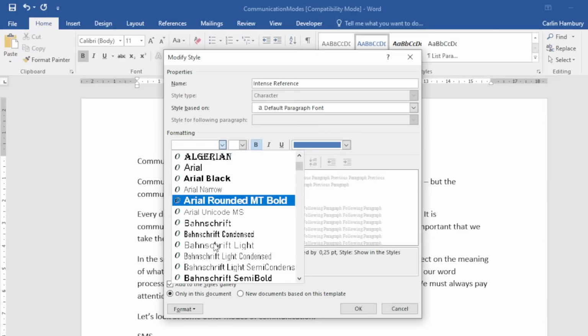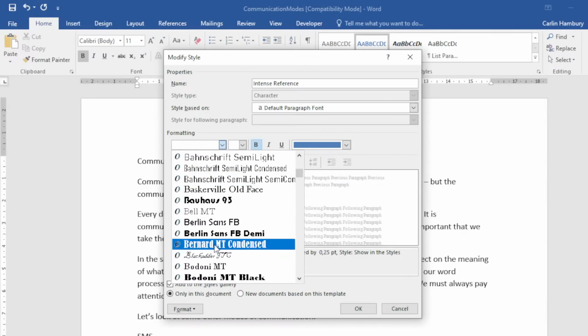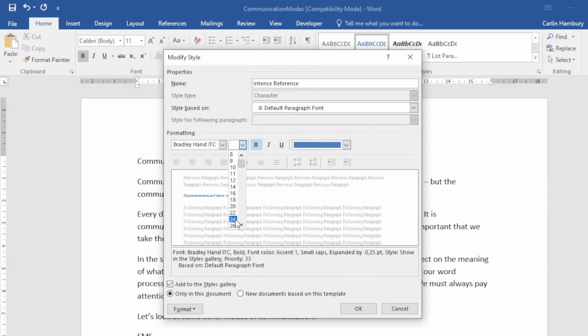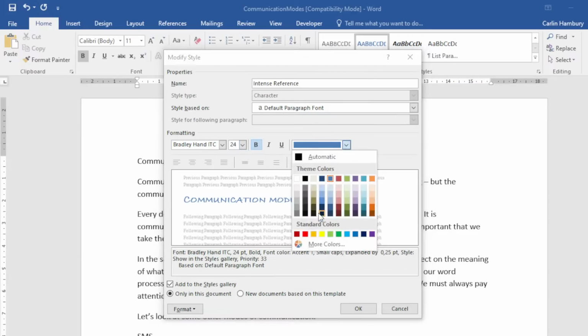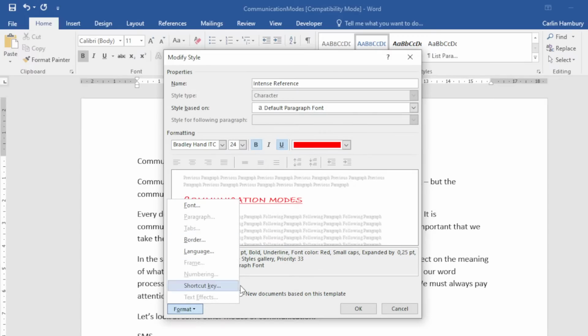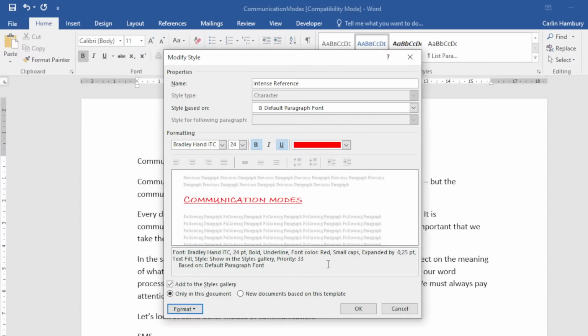So I'm going to say, well, this one should have, I'm going to do something. Okay, let's go with Bradley. Let's go 24. Let's say it's got to be red. It's got to be underlined as well. I can still go and add more items, but I'm just going to leave it as is. And I'm going to change the name and call it Intense New.